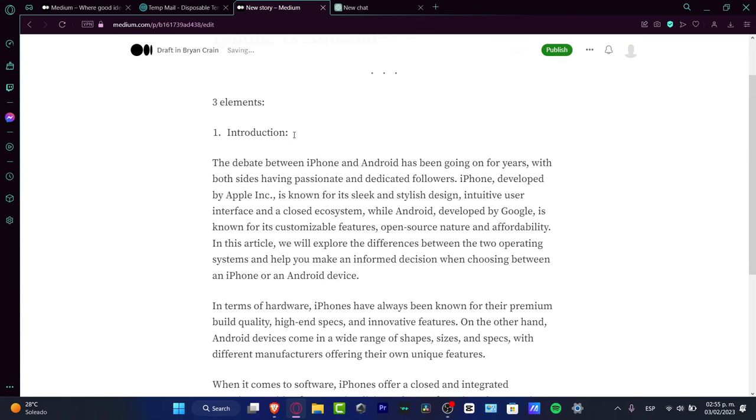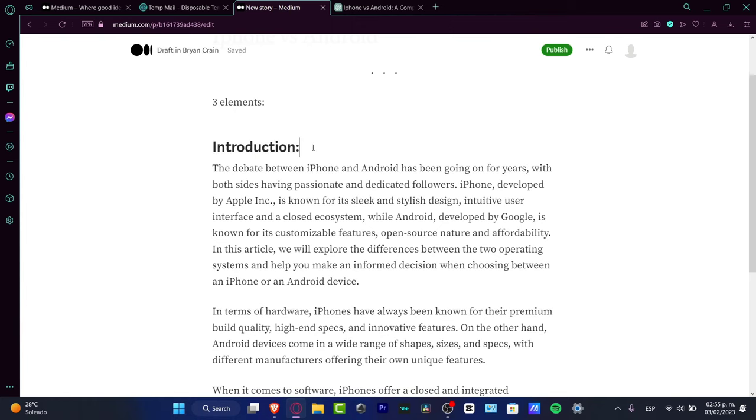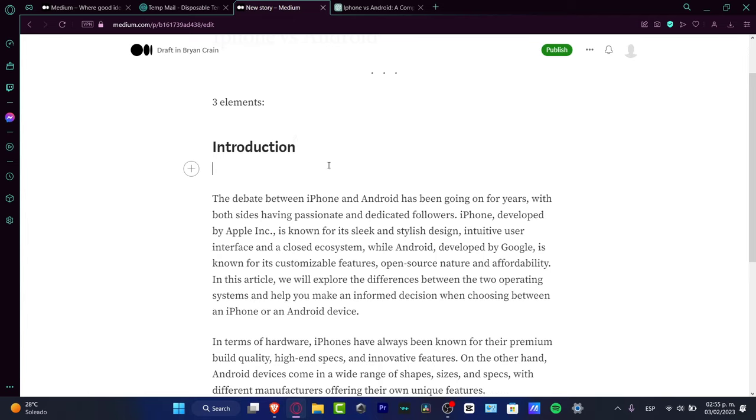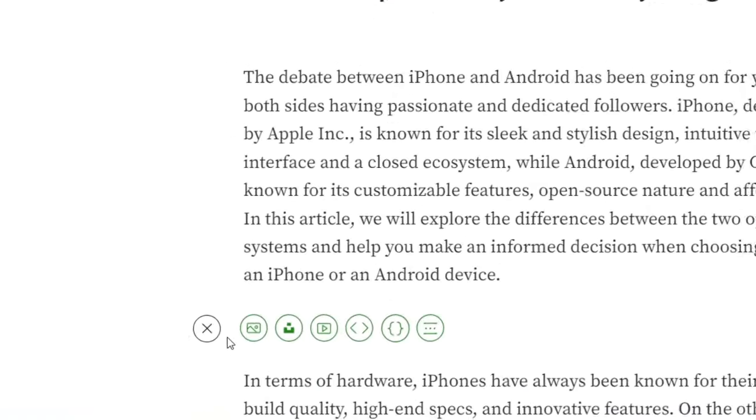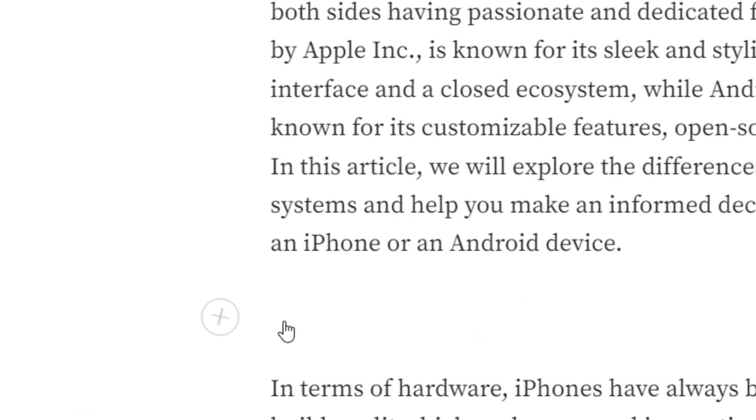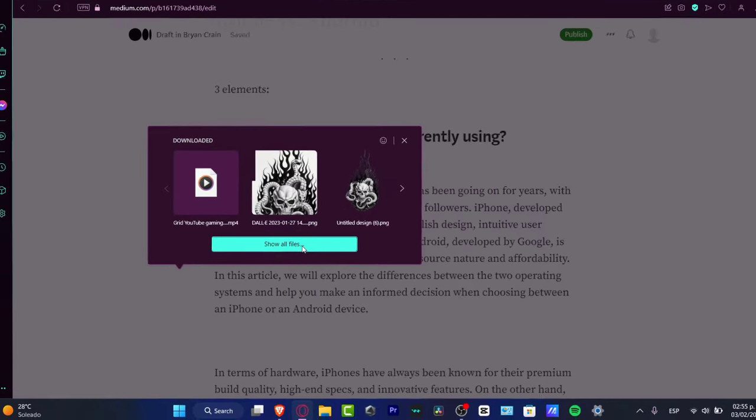Lastly, what I just need to do is edit my title. For example, let's say I'm going to add something like this. And here I have the introduction. I'm going to click the X mark. Now, I have the feeling that I might need an image here. So I'm going to go to the very end of the very first paragraph and hit enter. I'm going to hit the plus button and go to add an image. And here you can go to show all files.